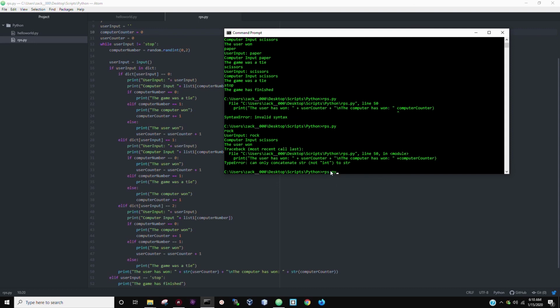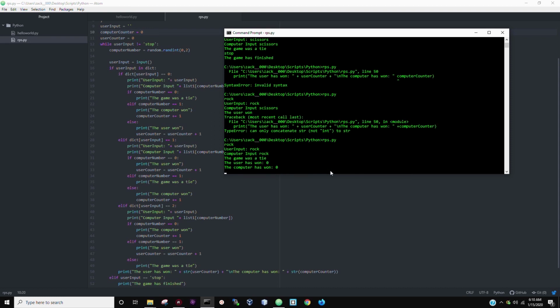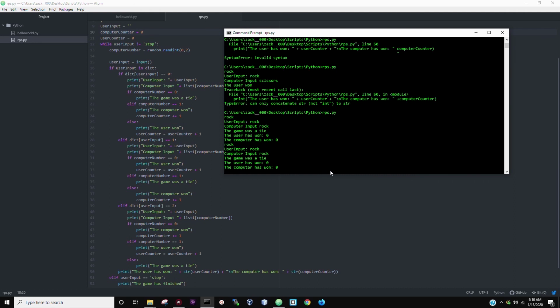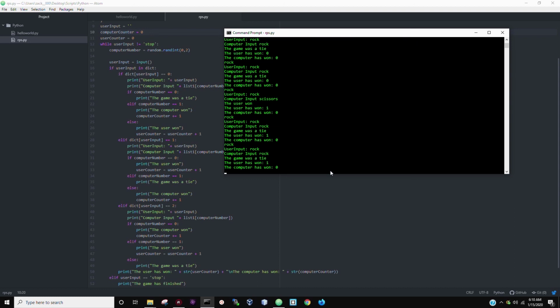So I'm going to press up rps.py, rock. The game was a tie, so that makes sense. The game was a tie. The user won, and you see the user incremented by 1. The user won, I mean, the game was a tie both of these times, and then the user won again. There we go. Computer won once. So we won 5 times, and the computer has won once.